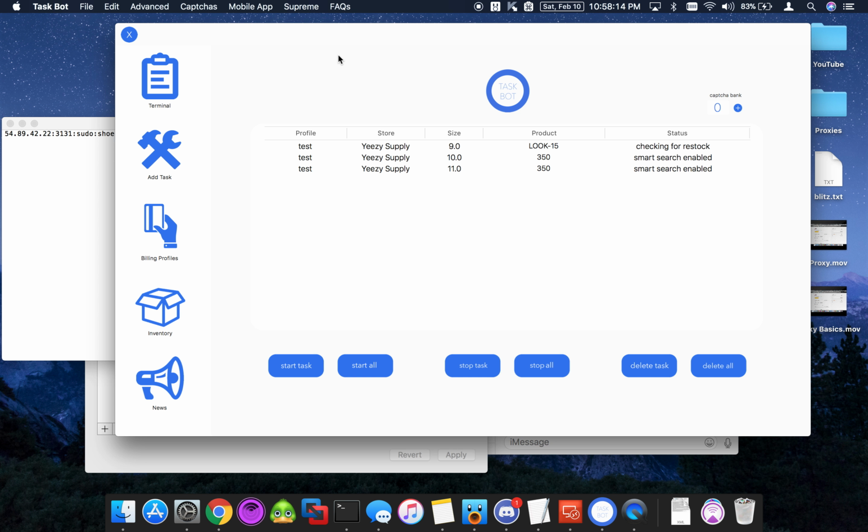So, yeah, other than that, it's pretty simple. I'm going to go over the mobile app in another video just because it's completely different. It's really simple. Not a whole lot you can do with it anyways other than solve captchas and start and stop tasks, but I'll do that in a separate screen recording. So keep an eye out for that. And yeah, that should be about it.